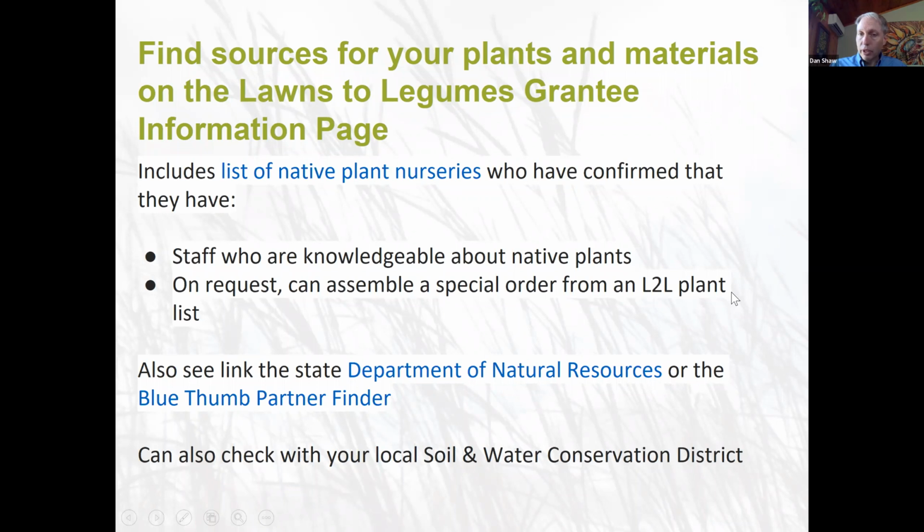Finding sources of plant material is an important part of the process. We've been having a lot of discussions about this with our team, trying to figure out how we can help grant recipients find plants for this program. So what we've been doing is sending out questionnaires to nurseries and creating a new list of native plant nurseries that have confirmed that they have staff that are knowledgeable about native plants, and on request can assemble a special order for you for your project. So that's one list that exists.